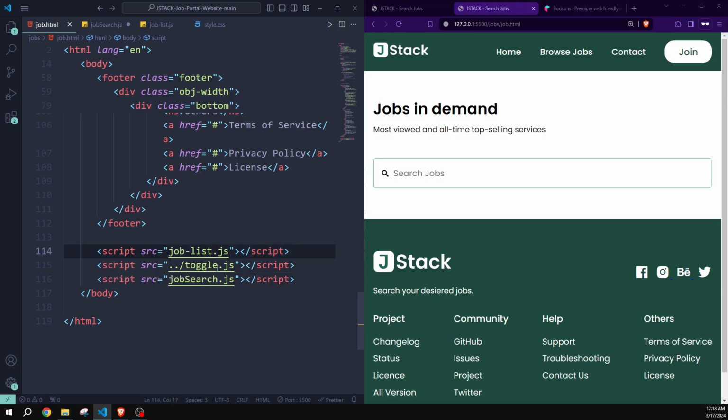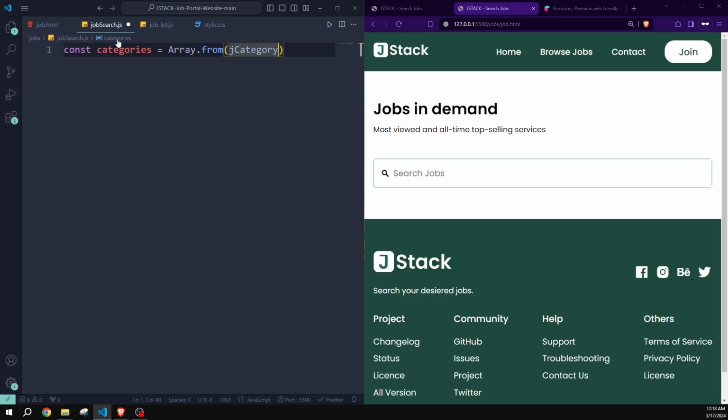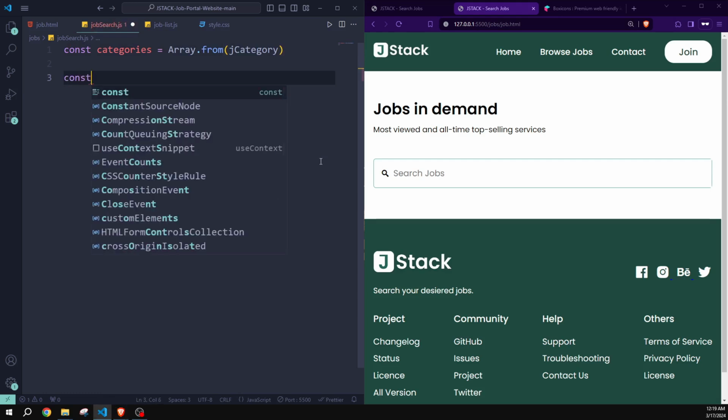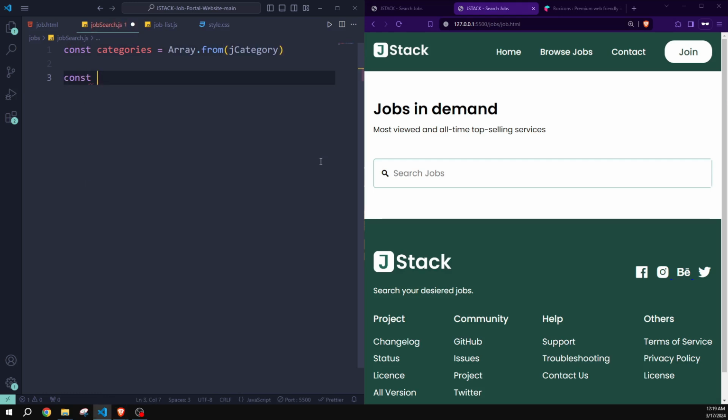That's it. Now after connecting all the JavaScript files, let's go inside our job search file, and here we have created a category, and this category variable will fetch data from inside our J category array. Now after this, we have to create a function. I'm going to take a variable, and the function name will be display items, and then we have to create an arrow function.